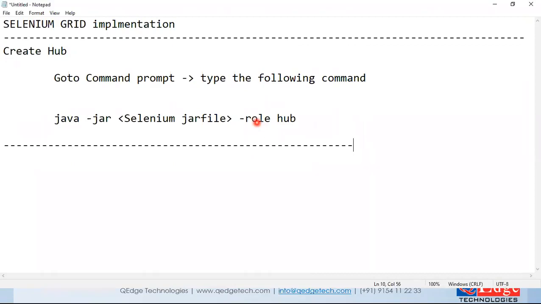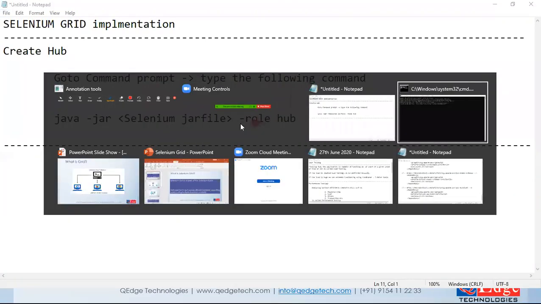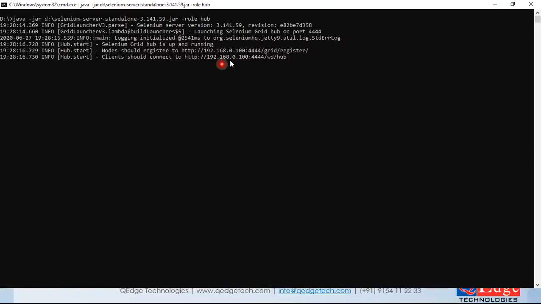You receive a message, Selenium grid hub is up and running, like this. Okay, this is how you can configure your computer as a hub computer. You go to your system command prompt.